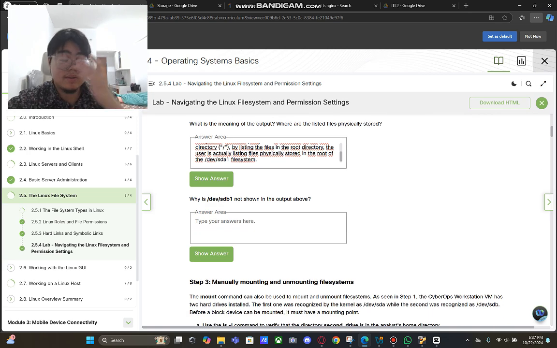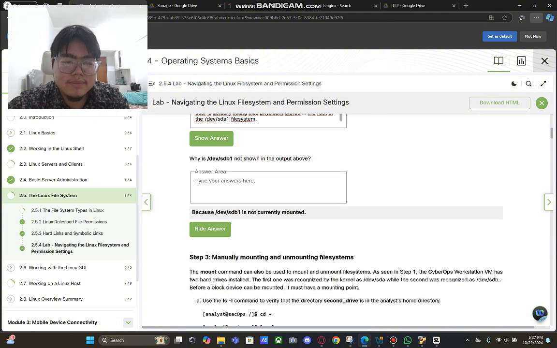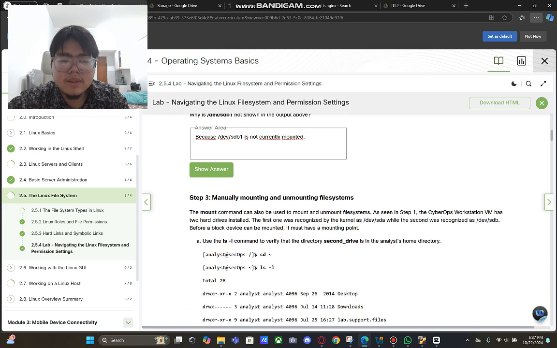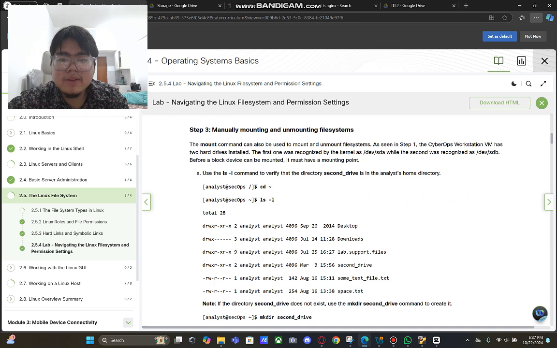Now, the other question. Why is /dev/sdb1 not shown in the output above? Actually, I don't know. Let's see the answer. Oh, because /dev/sdb1 is not currently mounted. Okay.